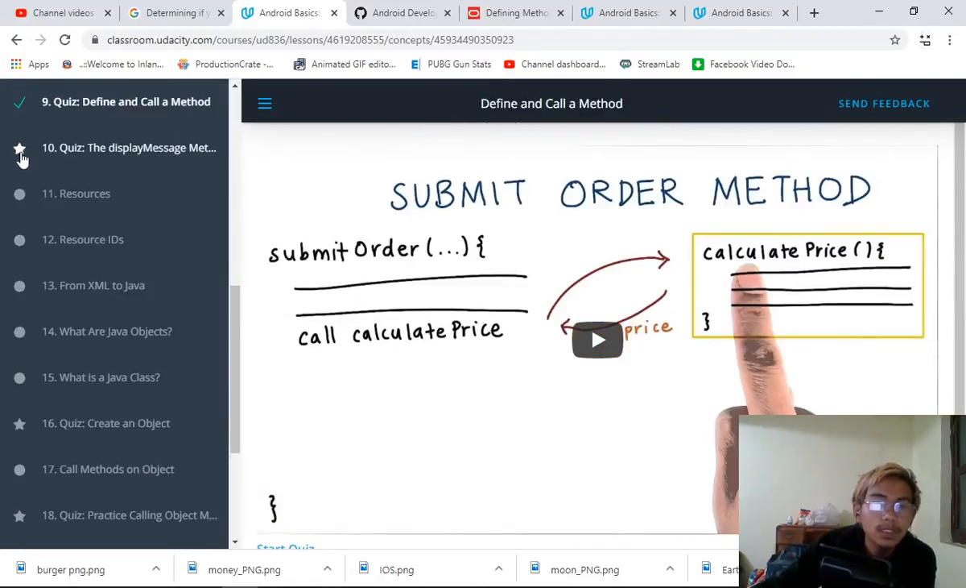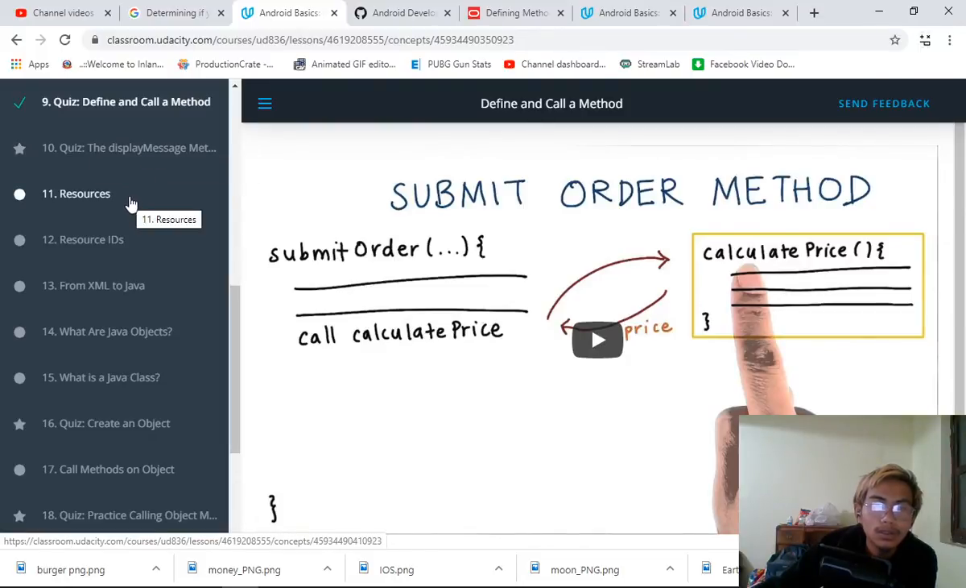What is this? The meaning of the star and this? Resources.